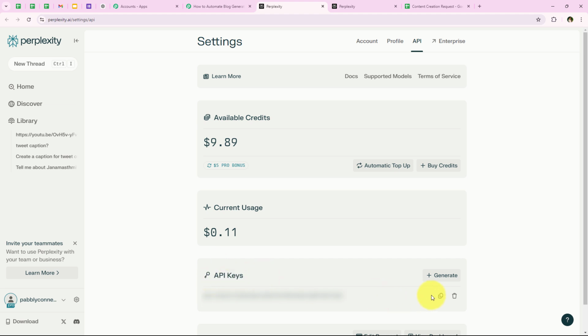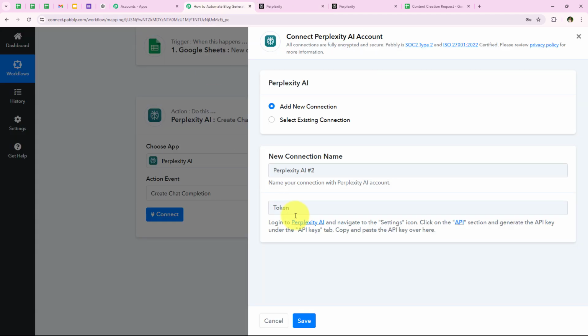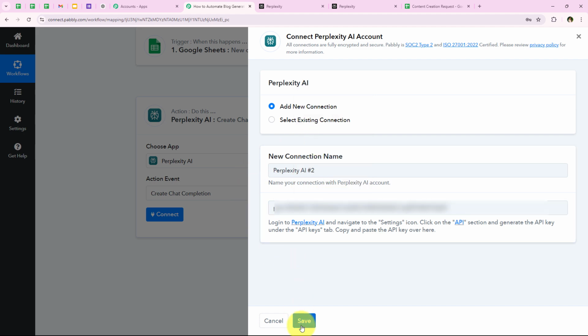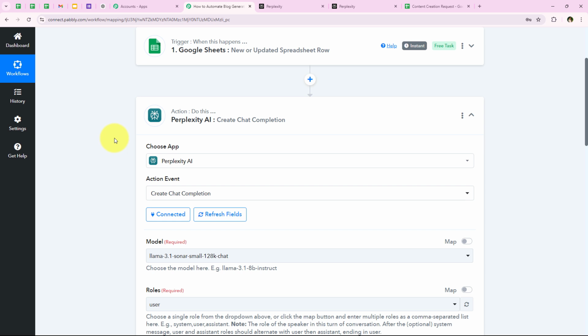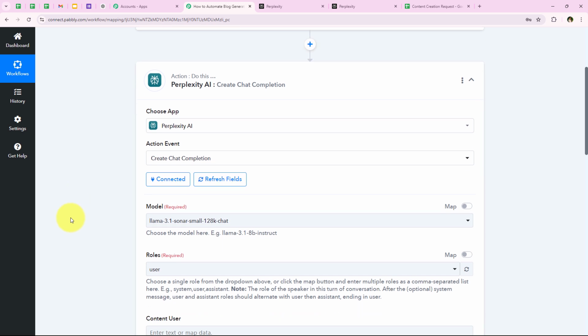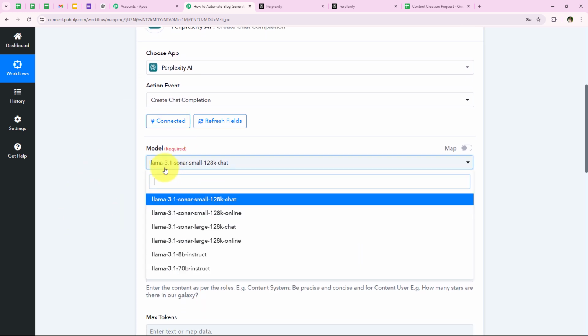And over here you can see the API key. So I'm going to copy this API key, and then we are going to paste it right over here in the token. So I'm going to paste the key right over here, and then we are going to click on save. And as soon as we click on save, yes, you can see that we have successfully connected our Perplexity AI account with our Pabbly's workflow. And now it is asking me for the model. So I'm going to select the model as this right over here.